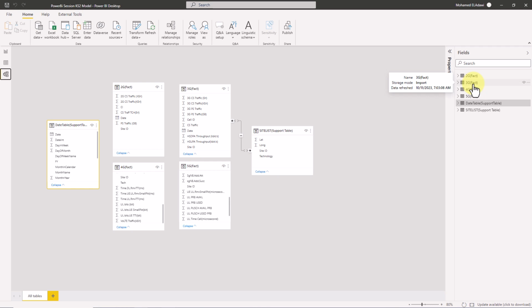Also, try always to avoid bidirectional relationships as much as you can, try to have a clear naming convention, and always check for unique values. For example, in this site list table, ensure you have unique site IDs here, because the main idea is to ensure that the column used in the relationship has unique values. Otherwise, this relation might not work as you expect, and it might also impact your aggregation.